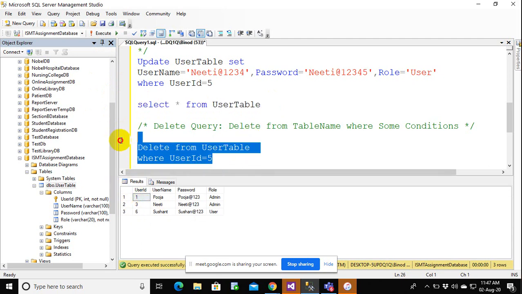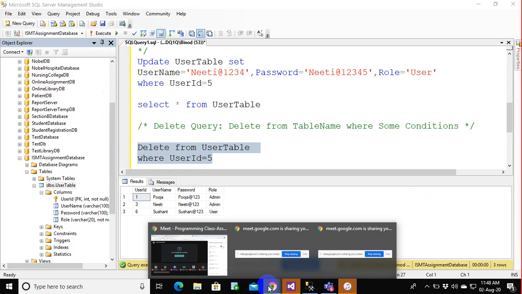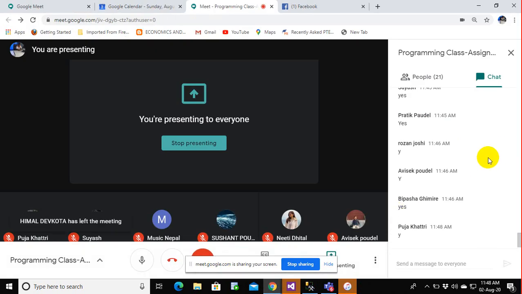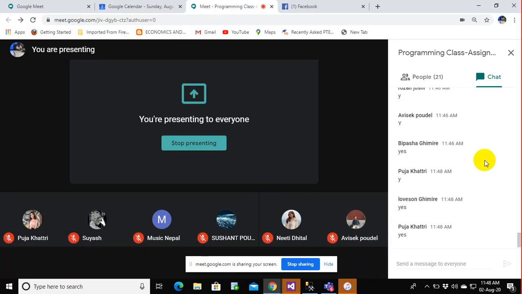Alright everyone, so does it make sense? Did you understand this part of delete? If you understood the delete part, write yes. If you don't understand, write no. Om yes. Pratik yes. Music Nepal, Puja, yes. Okay, so you understood the delete part.